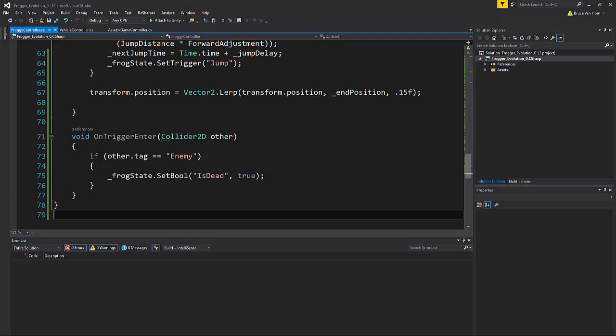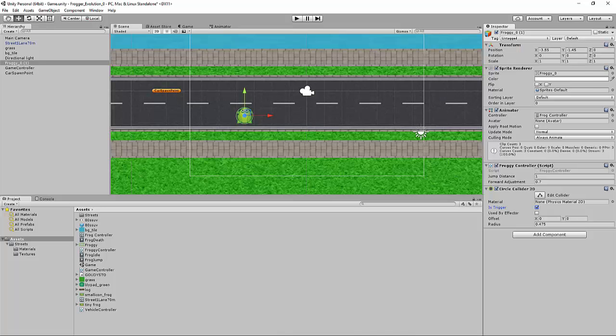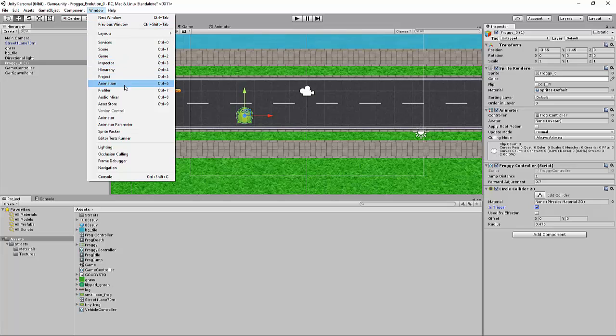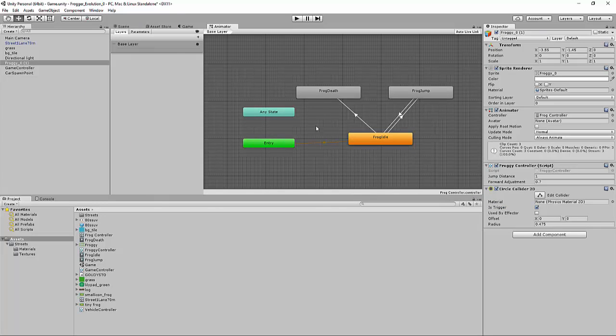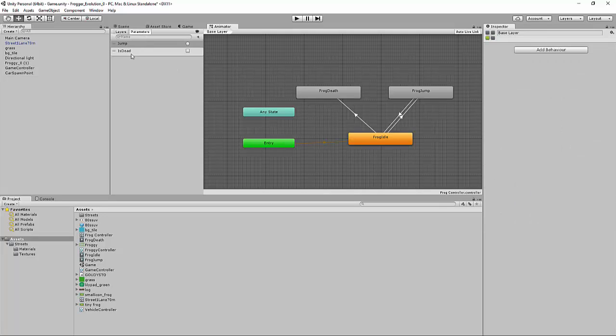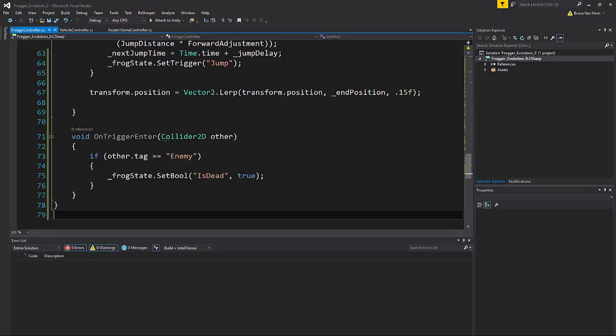Okay, so that should make it work okay. Let's just make sure that's what I called it. Let me go into animator. Do I still have it? Yeah, I still have it up. There it is. Okay, and I called it is dead. So that's right. So is dead was my parameter. I set it is dead. Now I just need to make sure that you can't jump or move when you're dead.